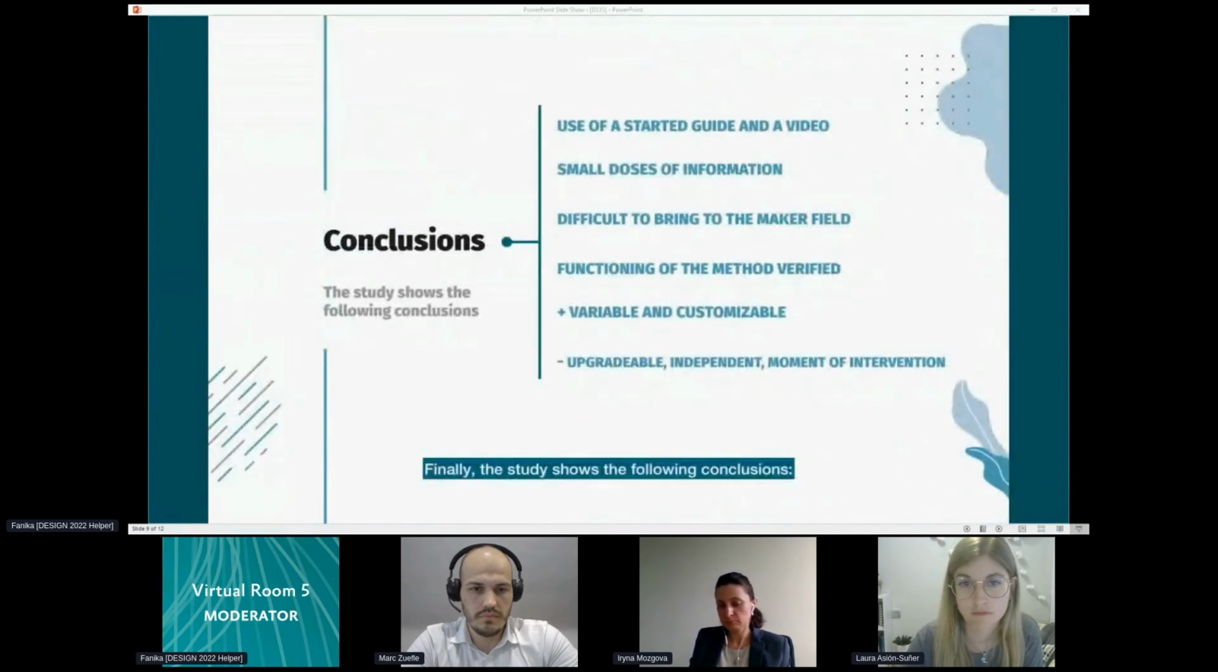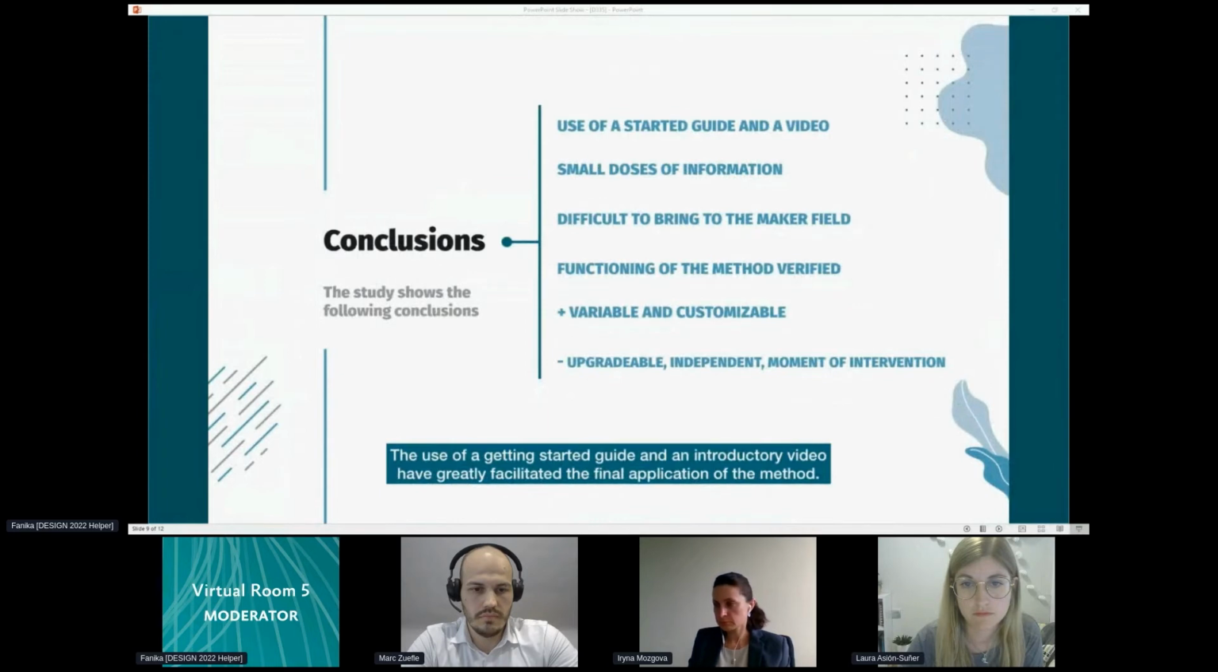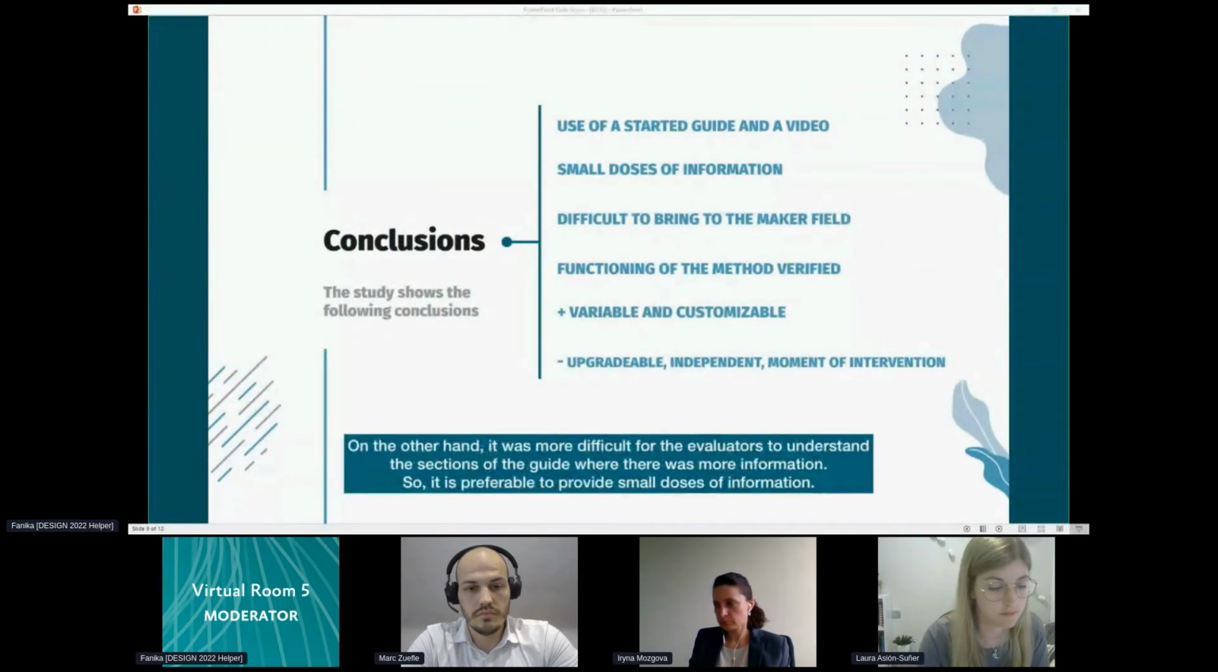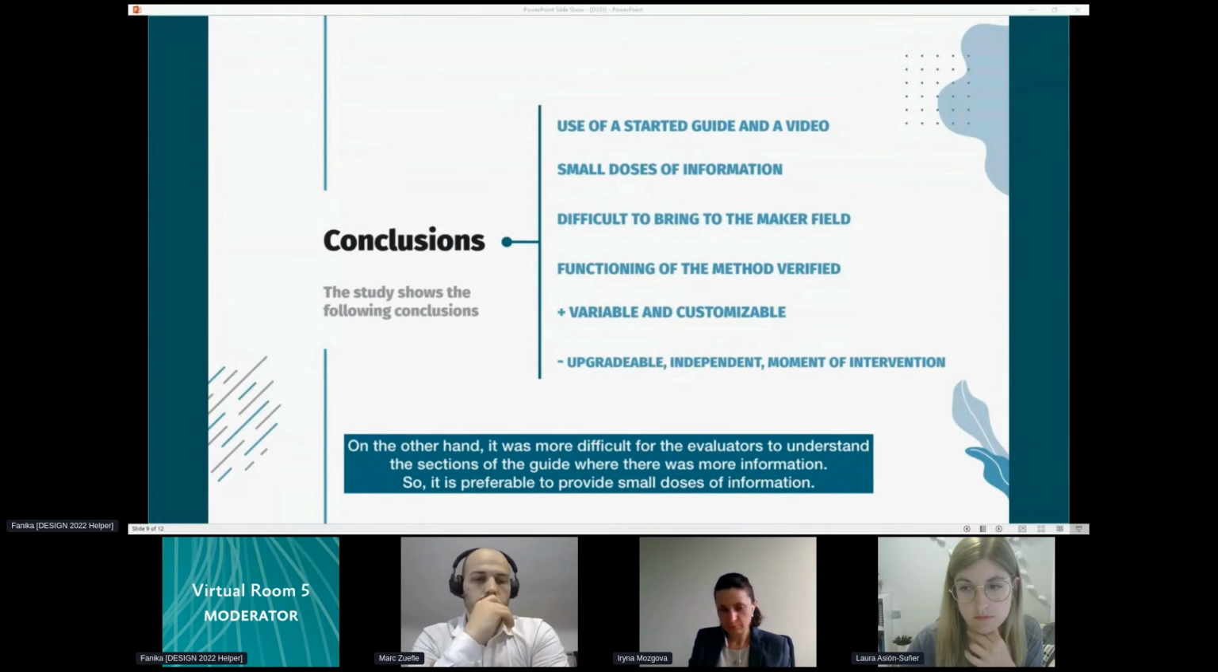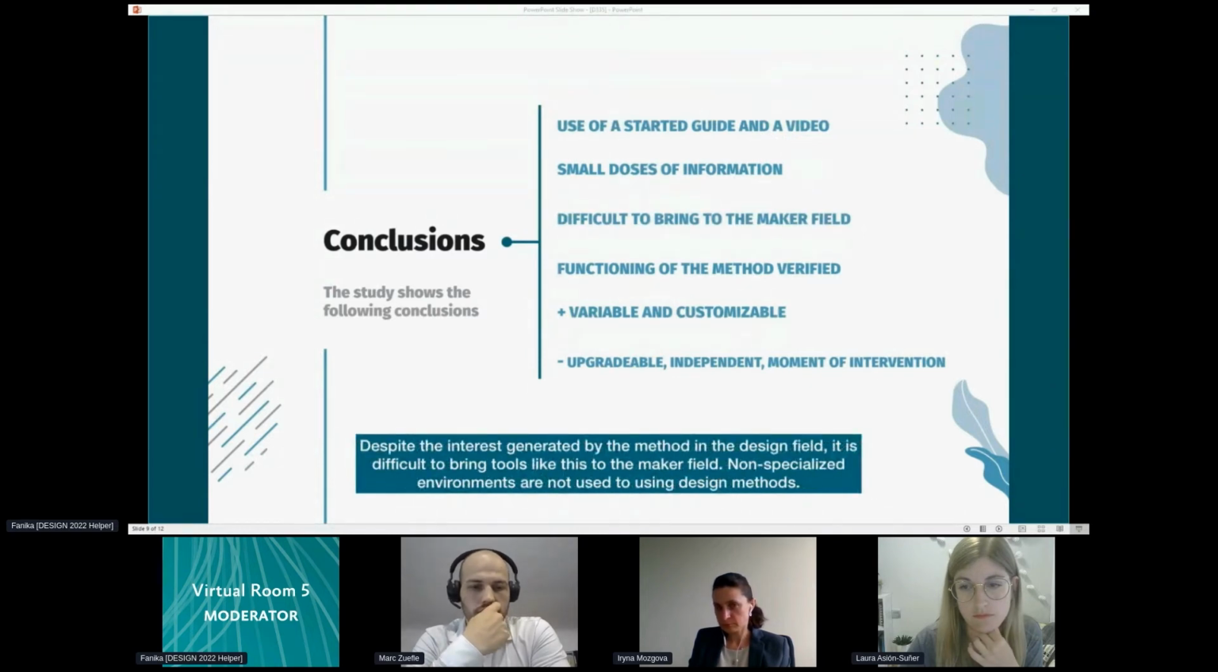Finally, the study shows the following conclusions. The use of a getting started guide and an introductory video have greatly facilitated the final application of the method. On the other hand, it was more difficult for the evaluators to understand the sections of the guide where there was more information, so it is preferable to provide small doses of information. Despite the interest generated by the method in the design field, it is difficult to bring tools like this to the maker field. Non-specialized environments are not used to using design methods.